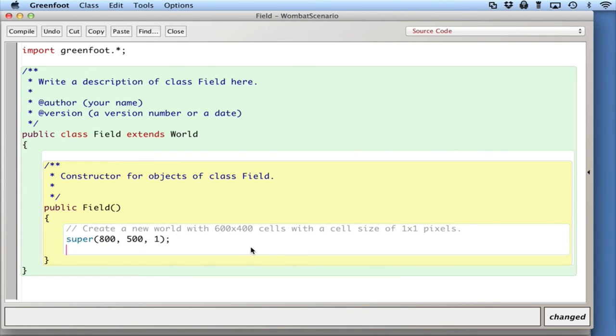And then I want to be able to add the wombat into the field automatically. I don't want to have to right-click on wombat and drag it in every single time. You definitely don't want to do this if you're setting up a chess game and want to put the pieces on the game board. And not only do you want to put them in the game board automatically, you want to put them in exact spots. So I'm going to say addObject, new Wombat.